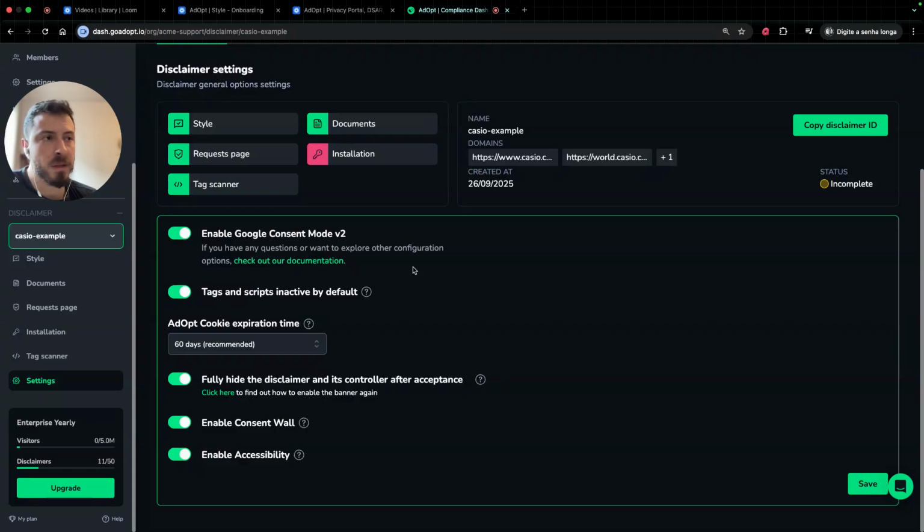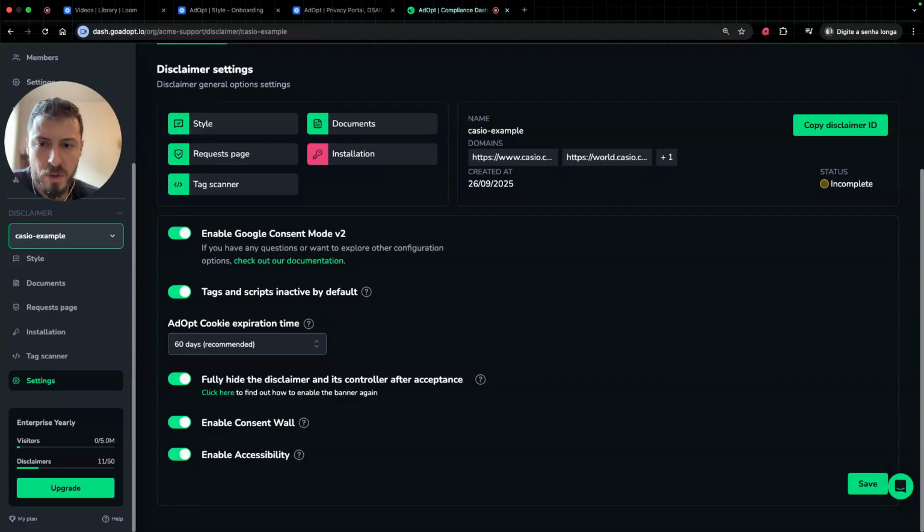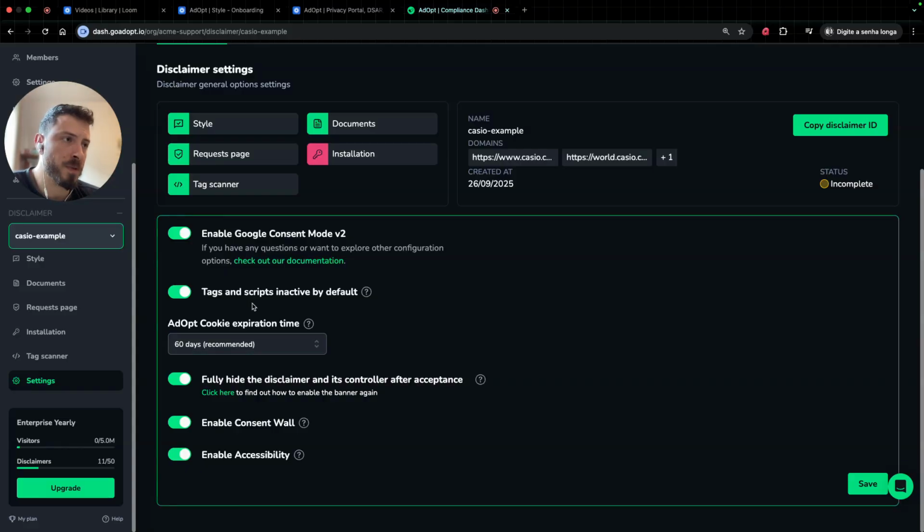Okay, next in line, we have tags and scripts inactive by default. In most cases, we do not recommend changing this setting. If it is changed, non-essential third-party tags may remain active when the visitor opens the second layer of the banner to customize their preferences. So yeah, not recommended for most cases. Check your regulation to see if that is permitted where you are and if it matches your strategy.